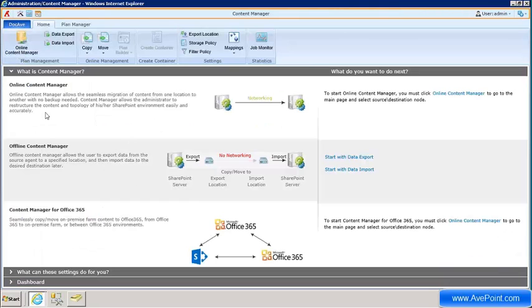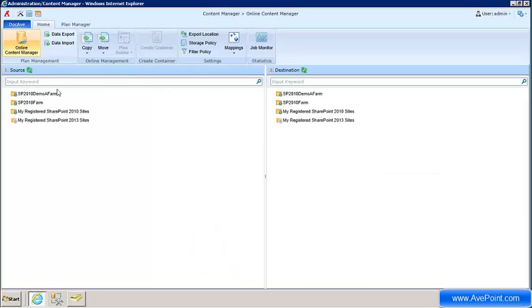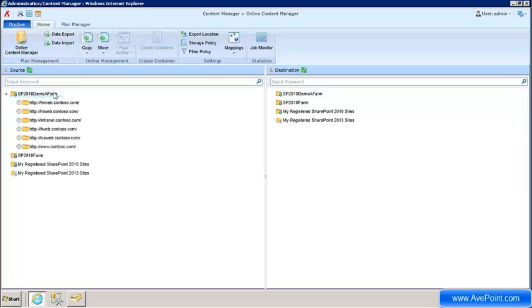It's the same now. We also have a way for migrating or copying content online, and we have an offline content manager. The first one works if there's a network between both servers. If there is no connection between the Seattle office and the London office, or the Seattle farm and the London farm, we can use the offline content manager.